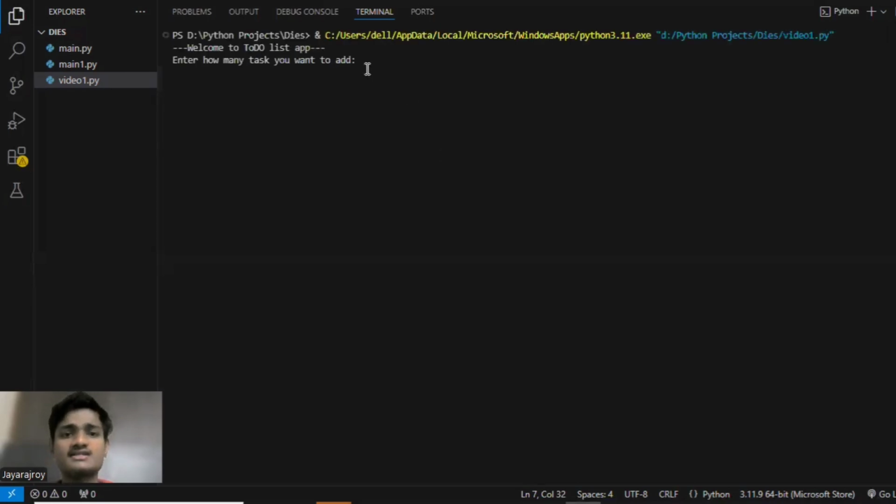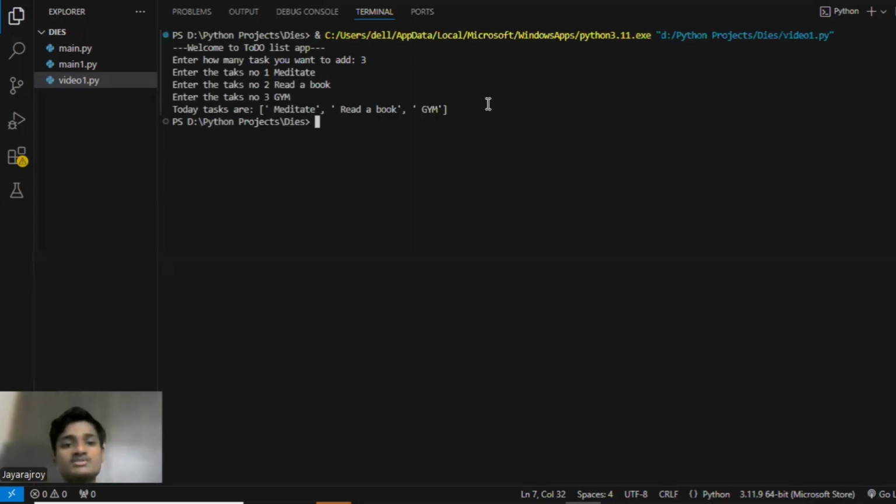Okay, it is saying welcome to the to-do list app. Now it is asking how many tasks you want to add. I want to add 3 tasks. The first task is meditate. The next task is read a book. And next I want to do gym. Okay. Now it is displaying all the tasks for today. This is the output until now.